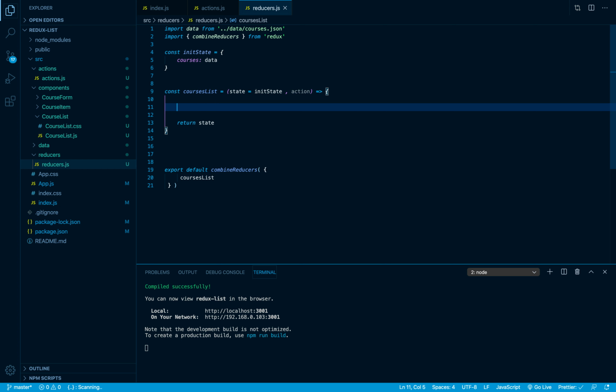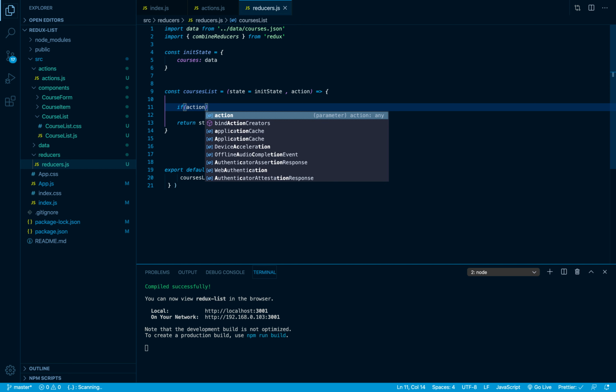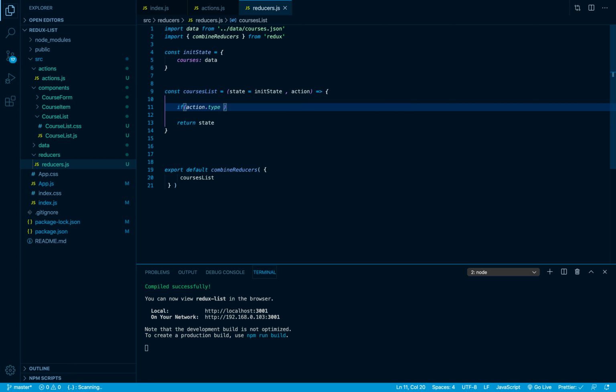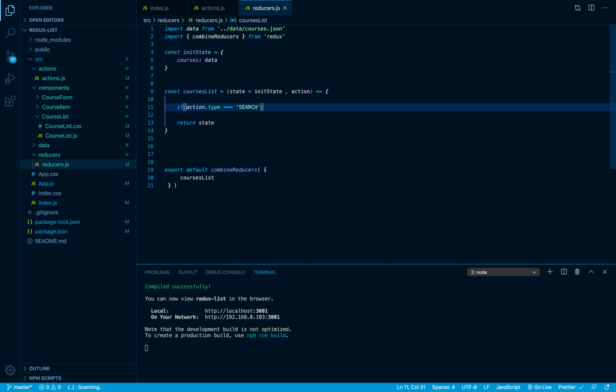So what we want to do is check if the action that was triggered is the action that we are interested in, then we want to do something, right? So here I'm going to check if the action.type, I want to check the type of that action, is triple equal to search courses, because this is the action that I am interested in in this case. I want to filter my array with search courses like this.